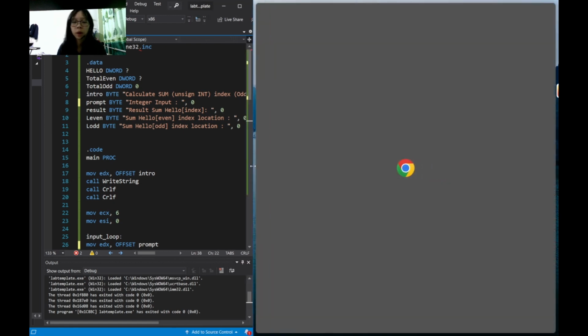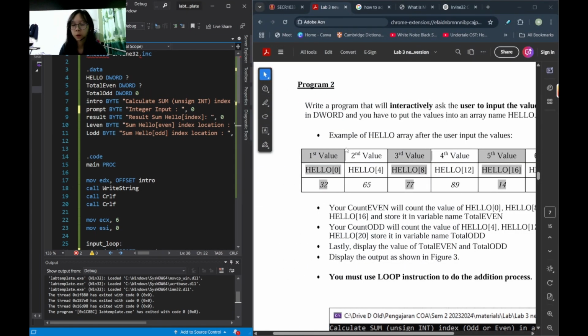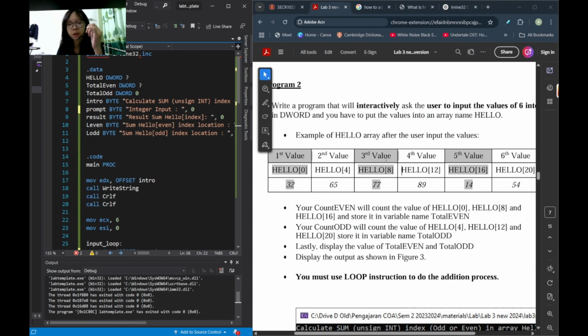The next part is program 2. In program 2, we're going to let the user input 6 values, and then we are going to store the 6 values inside this array named hello. So this array will have 6 elements.